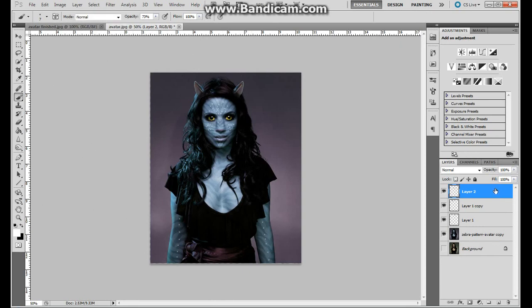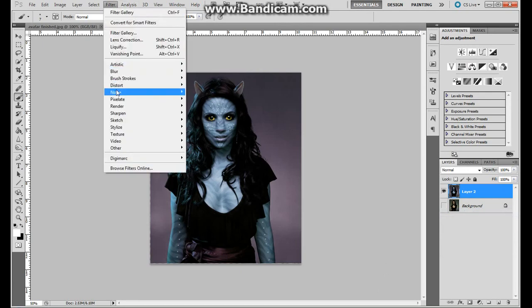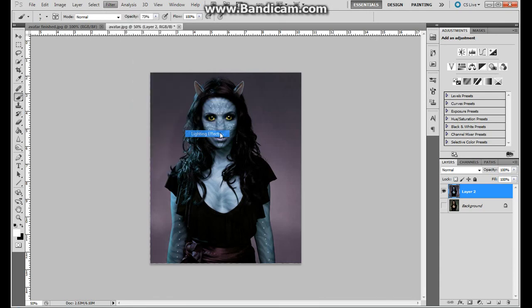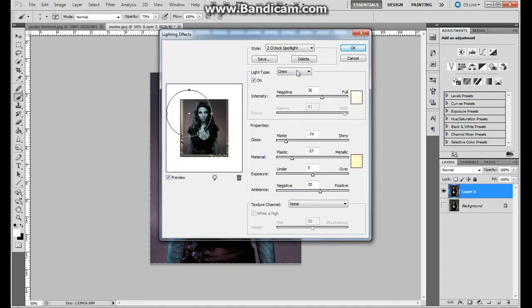side. But let's merge all of this first. So I'm on my top layer. I hold Shift, right click, and merge those layers. Then we're going to go to Filter, Render, and Lighting Effects. And we want Omni and 2 o'clock Spotlight. And at first it's going to be smaller, but you can make it bigger by those little controls.